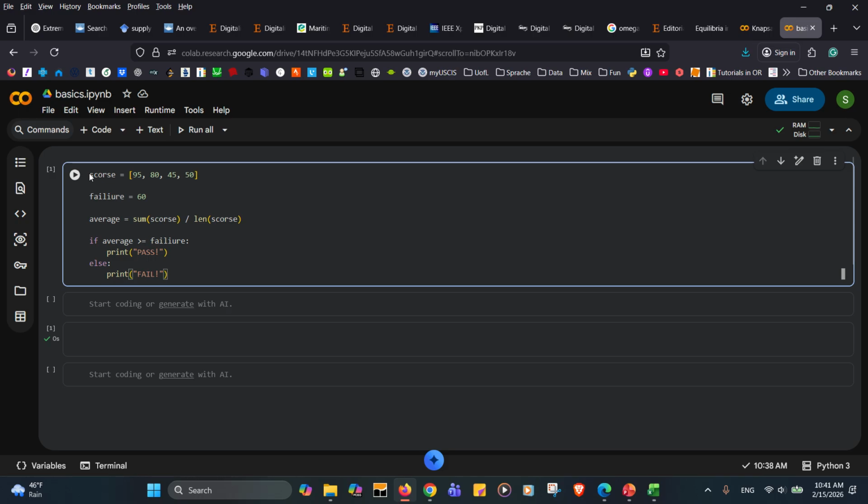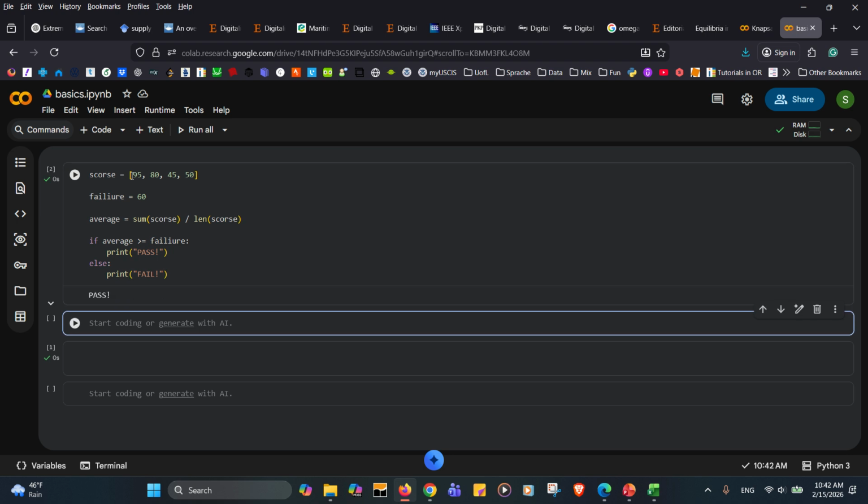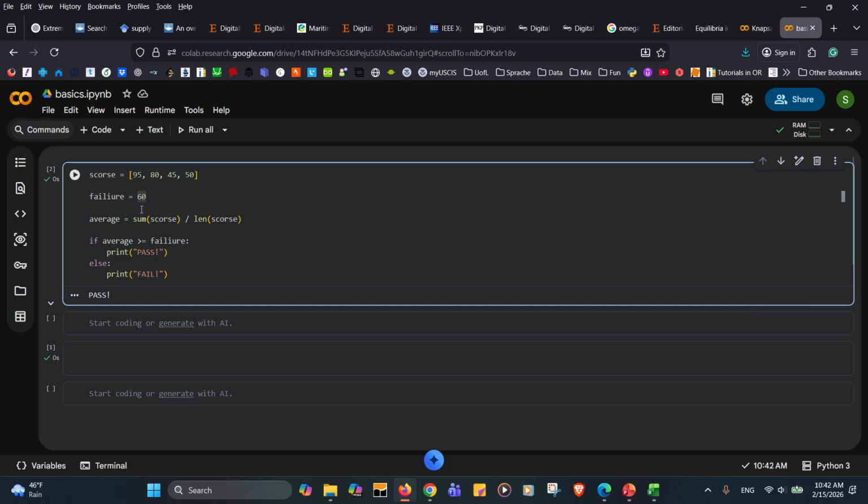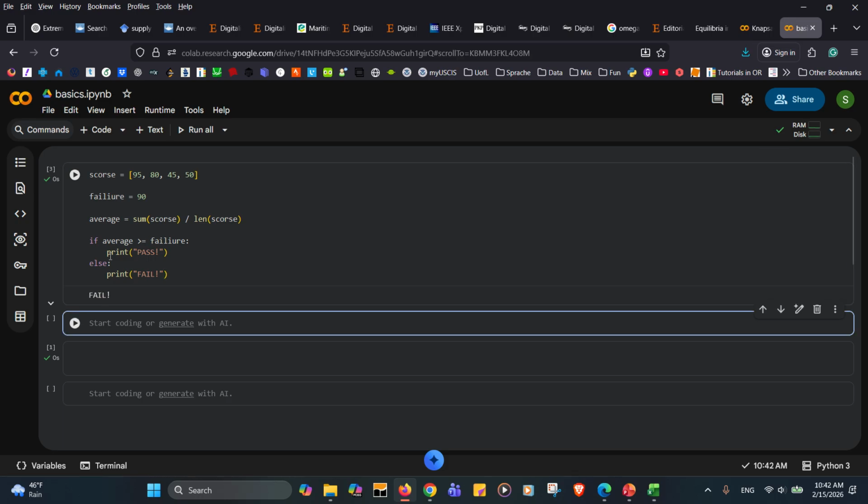We can replace this list with 4 input functions, and of course 4 different variables to store those 4 numbers, and just ask the user to let us know what are the scores of those 4 assignments. So if we run this code, in this case it said that the student passes that course. If I'm going to increase the failure, let's say, to 90, because definitely the average is not greater than 90, so we expect that the output is going to be the fail. And so if we run it, here is the case.